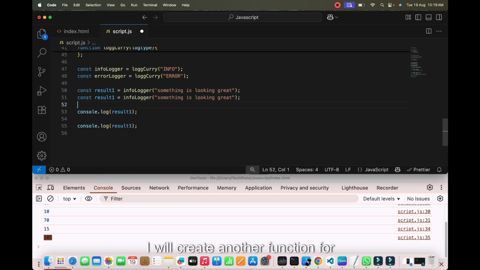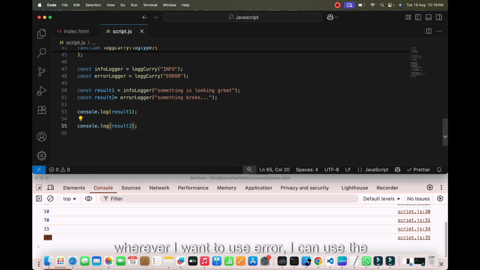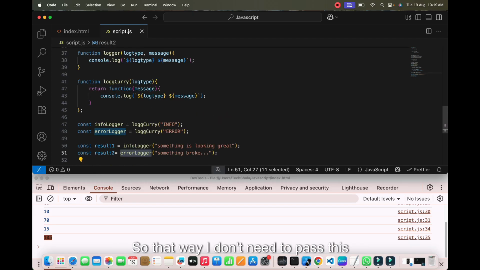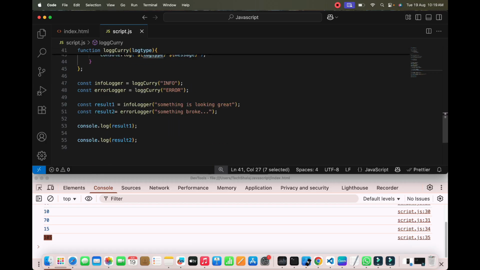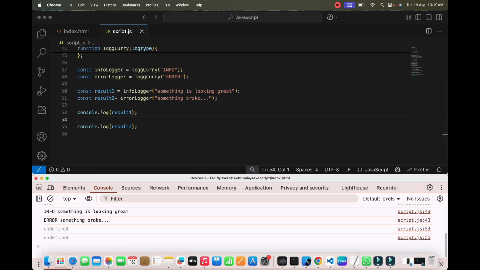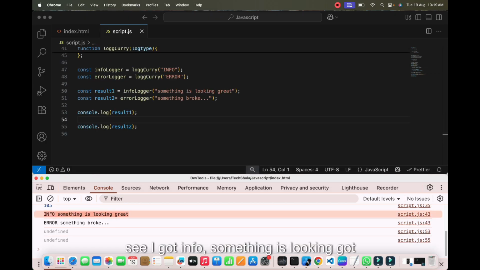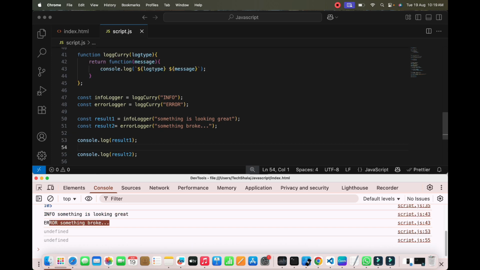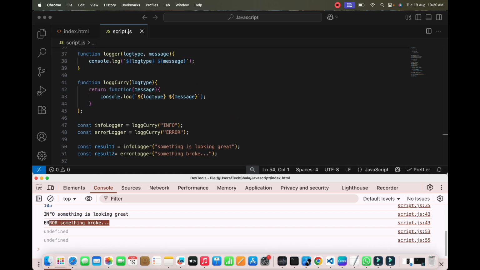I will create another function for "something broke". This is my error logger. So this is result 2. Now wherever I want to use error, I can use the error logger. That way I don't need to pass the log type every time I call this function, right? If I run this, I see "info something is looking good", "error something broke". This is how you can enhance your function and make it more powerful with the help of currying.